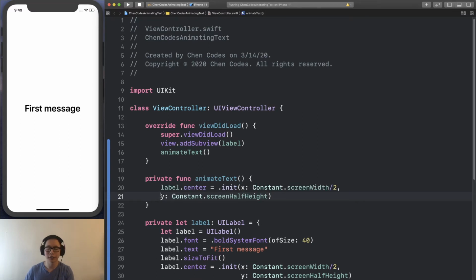So we want the text to remain in the center of the screen on the y-axis, so this y component's good. We actually want the x component, currently it's in the center of the screen, we want it to be over on the right side of the screen, so we're going to do screen width, and we're just going to add label.frame.width.